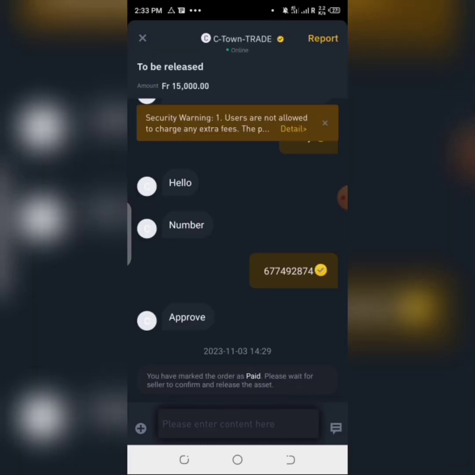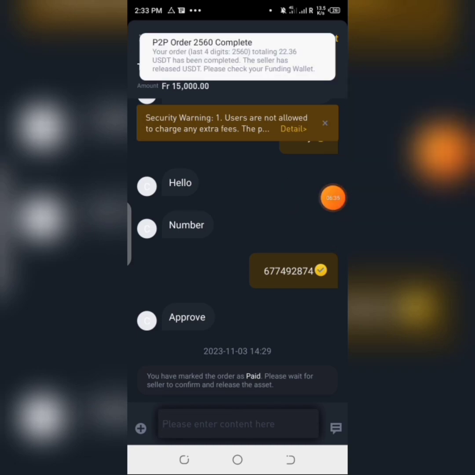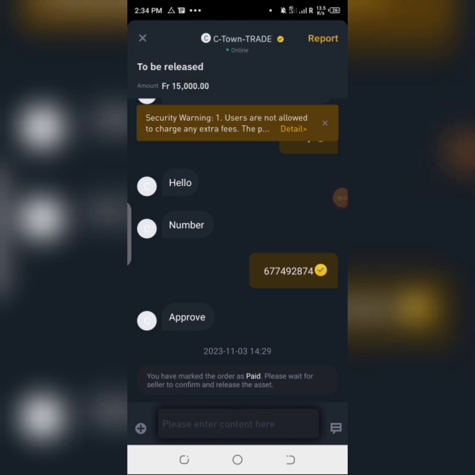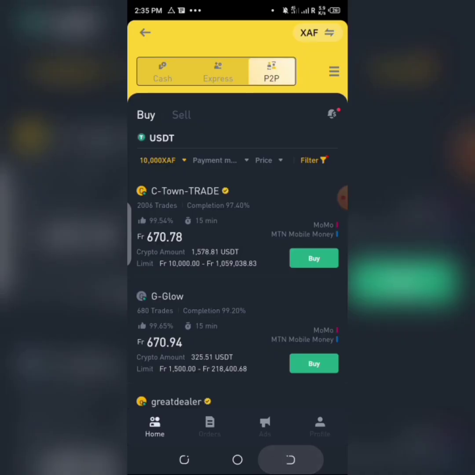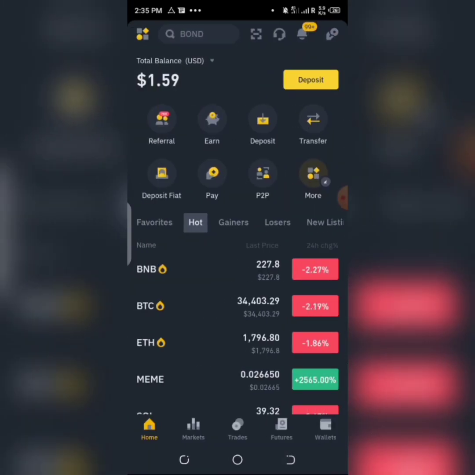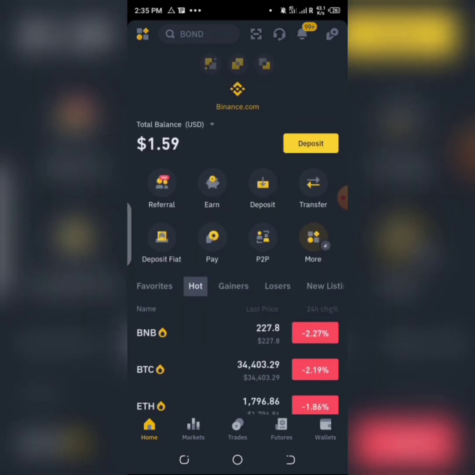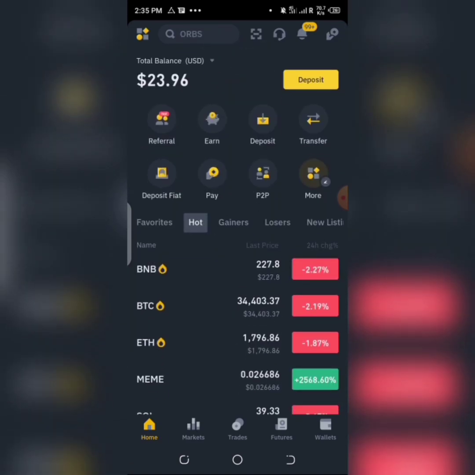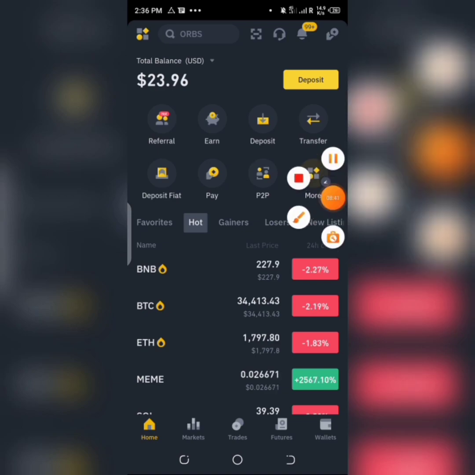As you can see here, they say you have marked the order as paid. Please wait for seller to confirm and release the assets. As you can see here, the P2P order completed. Okay, as you can see here, the money has been released and the trade is finished.